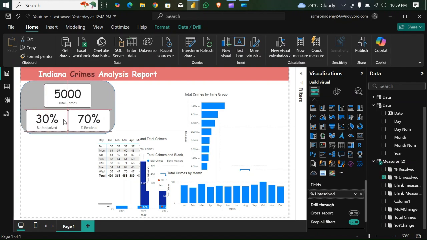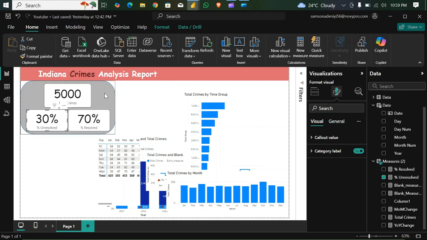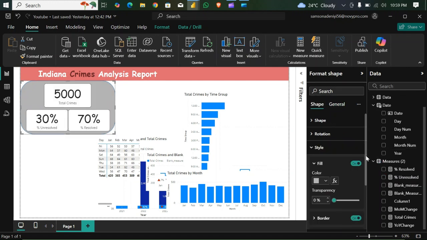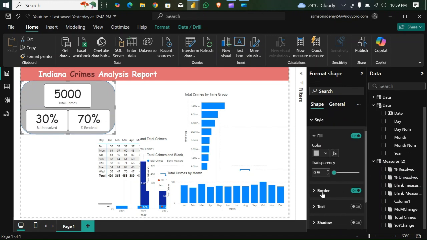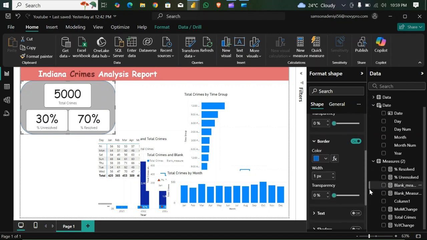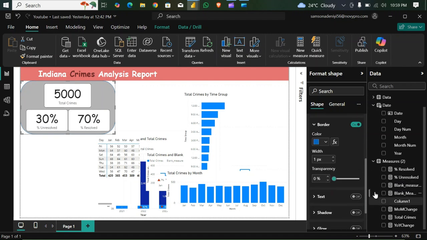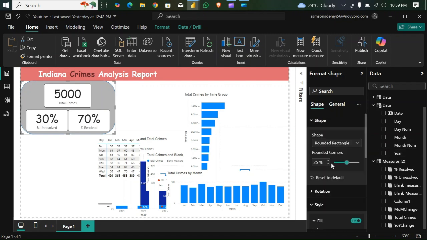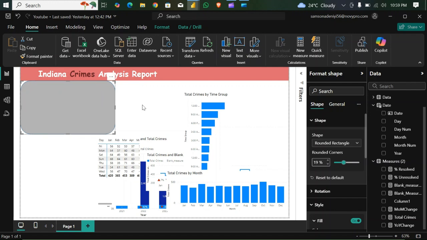Okay, I think I need the rounded corners for the background. Okay, I think that's better.